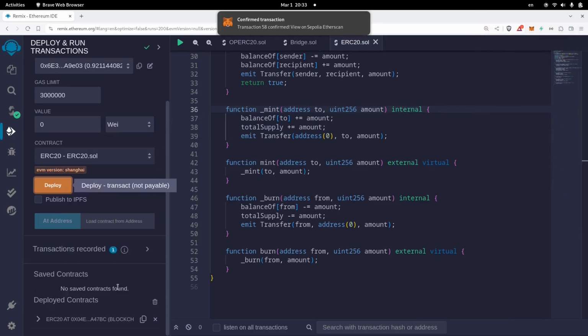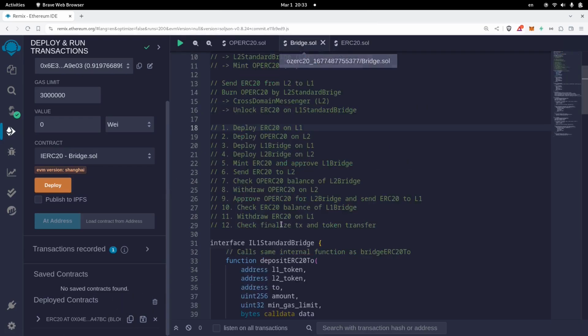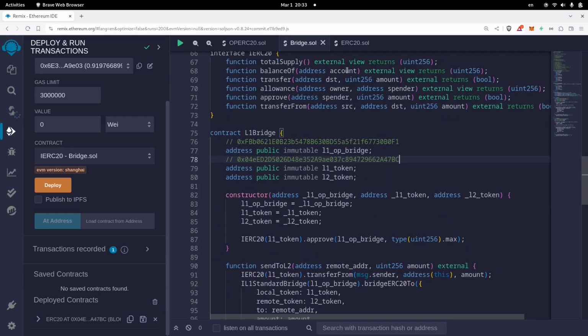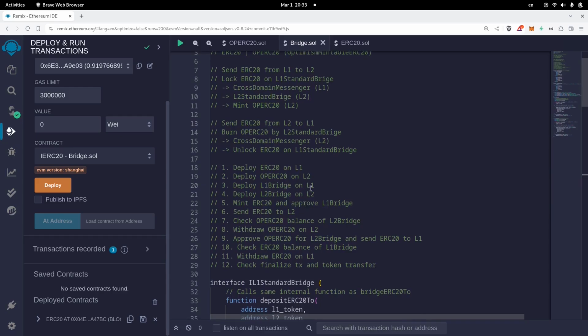Confirm the transaction. Okay, the transaction was confirmed. Here is the address for the L1 token contract. I'll copy this. We're going to need this later, so I'll paste it here. Okay, moving on. The next step is to deploy an OP ERC20 on L2.